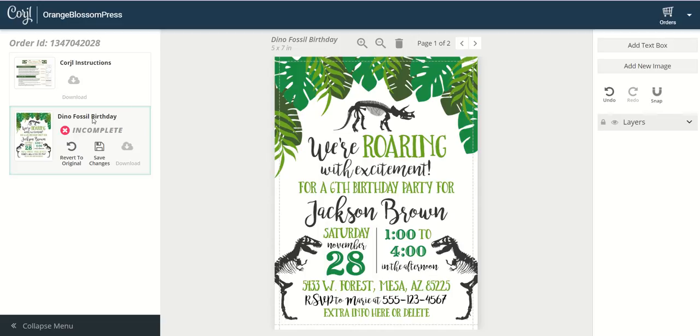You can just click on those instructions and those will pop up and you can refer to that. This is going to be the name of the item that you've purchased, and as you can see, it's incomplete because we haven't made any changes to it yet. If you've purchased a listing with multiple items, those items would also show up over here on the left, and you could click through those. Over here on the right-hand side, we have our editing tools section. So these are the tools that we're going to use to edit your design.